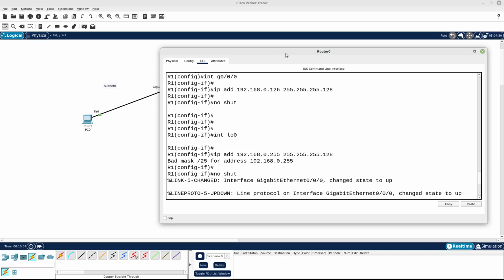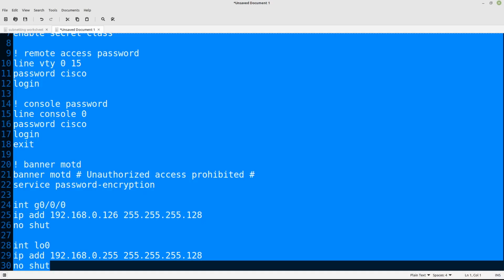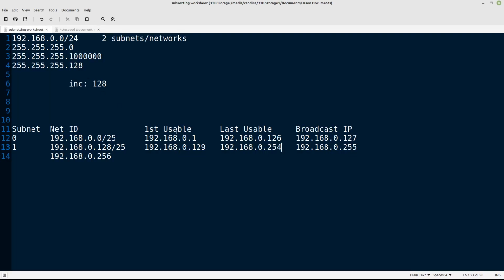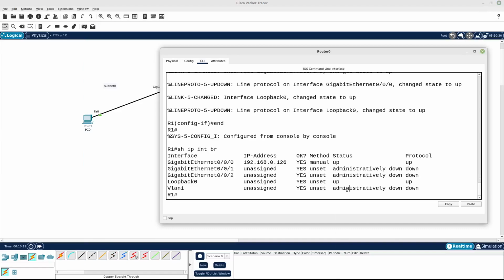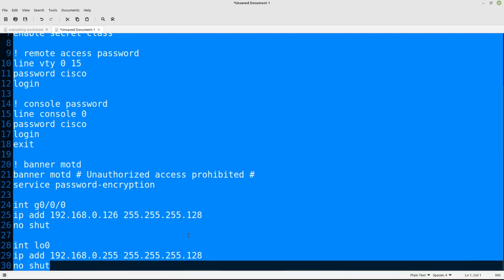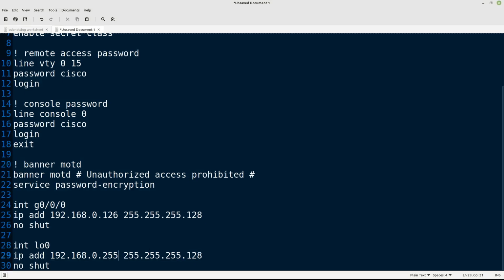Hold on a second. Normally I would pause and troubleshoot this, but that was right? Oh, it should be 254. I put the broadcast in. Oops, my bad. So, I could just go and switch that out, but let's pretend it's a bigger error. Here's what I'm going to do. It should be 254.